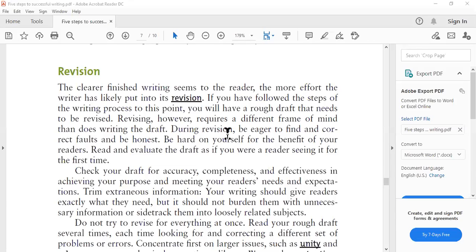Here is the topic. Now the final stage, which is revision. The clearer and more finished writing seems to the reader, the more effort the writer has likely put into the revision. If you follow the steps of the writing process to this point, you will have a rough draft that needs to be revised. So if you have these four stages, the preparation, the research, the organization, and the writing, then the last stage is the revision, which is to look for grammar, punctuation, etc.